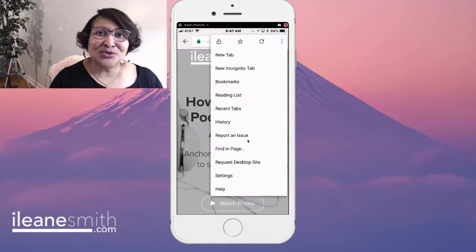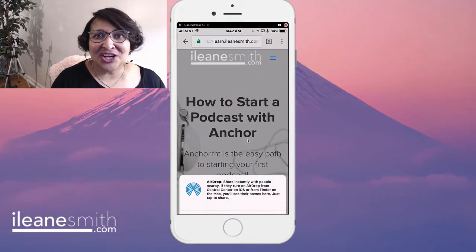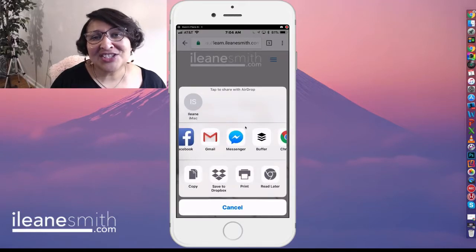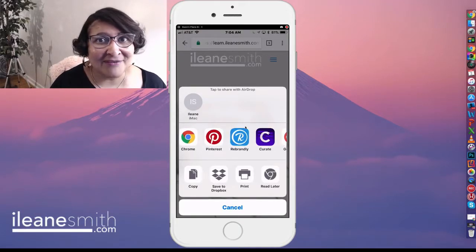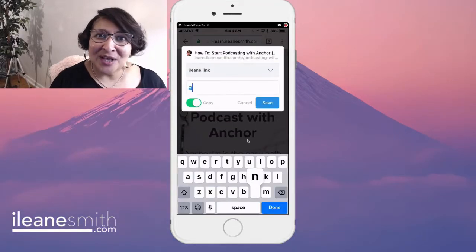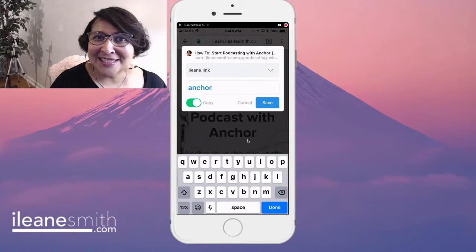I'll go up to the three dots and I'll share it, and you'll see Rebrandly appears there in the share sheet. That's the benefit of having the app installed on your phone. And once I create that short link, it's eileen.link/anchor course. There you have it. That's the beauty of using Rebrandly, something that you could not get with the Google link shortener. So we're not really all that upset that it's going away, right?